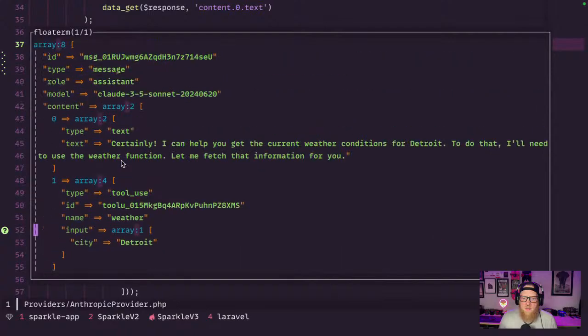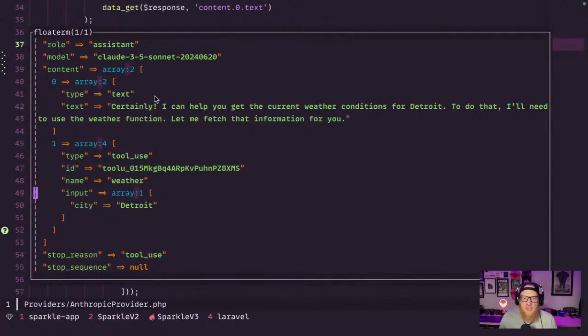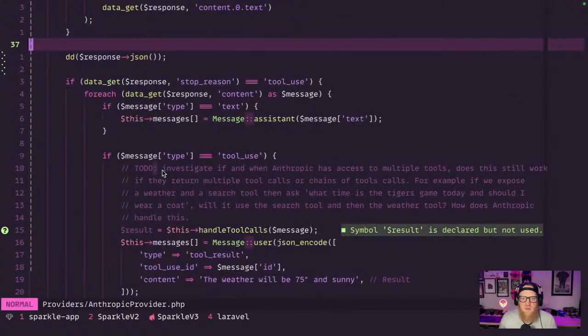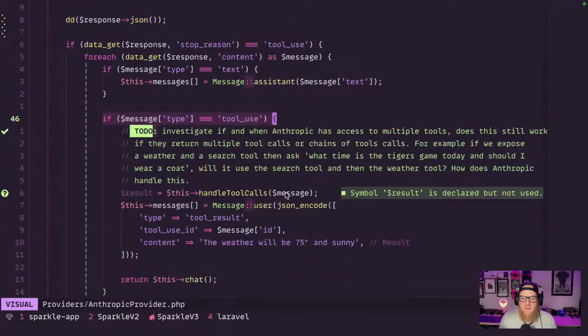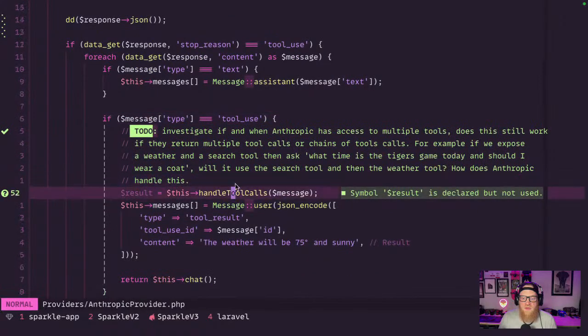All right, so inside of this array of messages we get back, we do have a text message, and then we have our tool use message. So what we want to do there is loop through all of the content responses. We're going to add to our array of messages that are part of this conversation the message that we got from the assistant who's saying, hey, I'm going to have to use this tool. And then if we have a tool type, this is where we're going to drop in and handle tool calls.